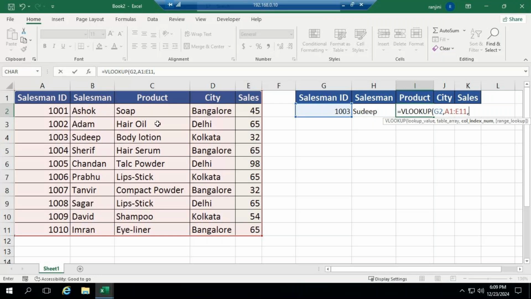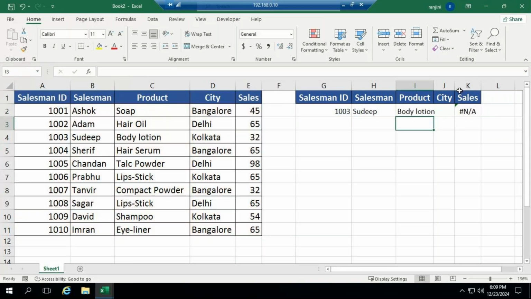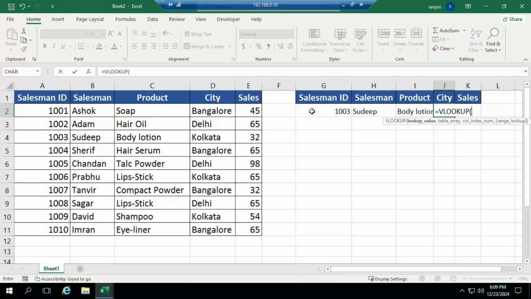Now I want to know the product. Product is my third column. I want to get the exact match. Close the bracket. Now you're getting the value. Similarly, equals VLOOKUP. Lookup value is G2, that is 1003. My table array, it is starting from A1 to E11. Index column is, that is fourth column.